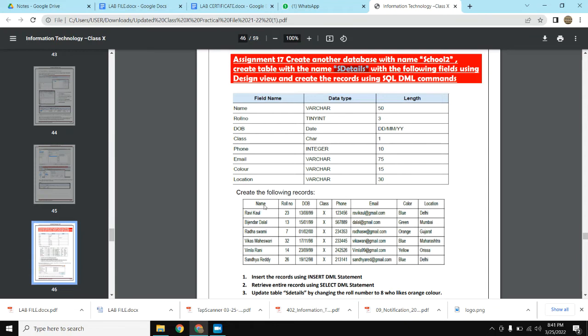But the next thing is that after creating this table, you have to insert the data inside this table. This is the data that has been given, and you need to enter it into the table using the insert command. The insert command is a data manipulation language command. So using that insert command you have to insert this data. How you can insert that, we will learn in detail.